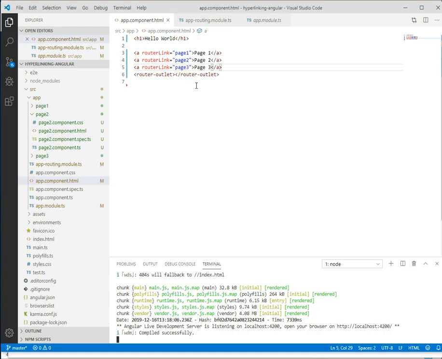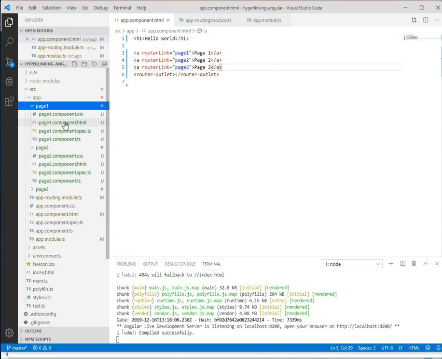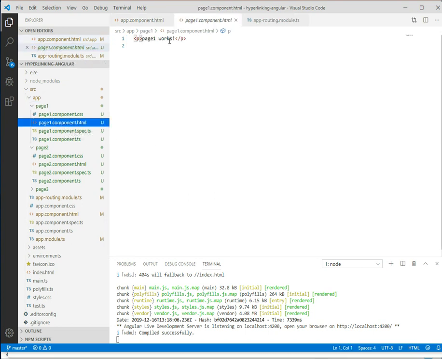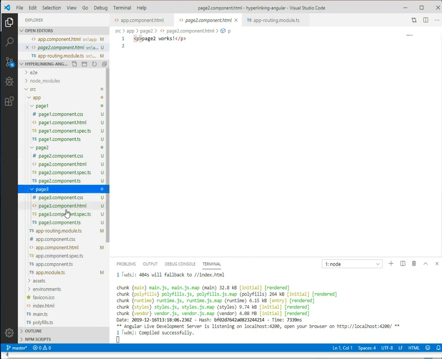So let's go back into here. There's page 1 component.html. There's page 1 works. Okay, there's page 2 component.html. Page 2 works. Page 3 component.html. Page 3 works. So to sum up then, let's go back now here to app component.html.